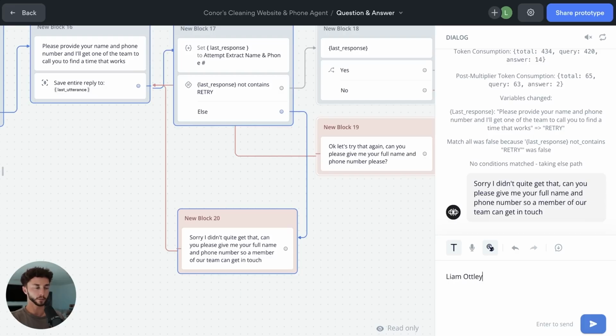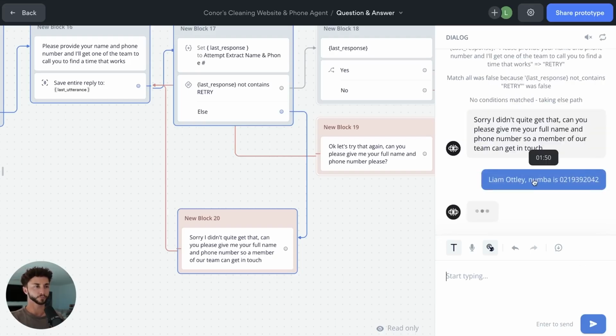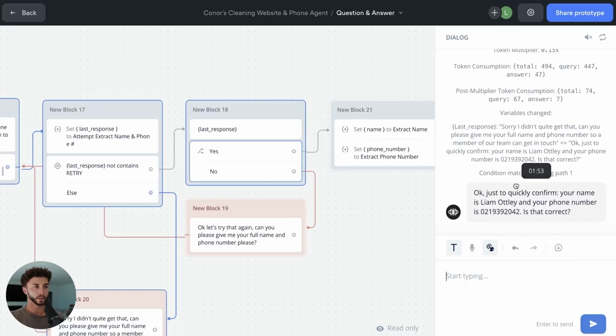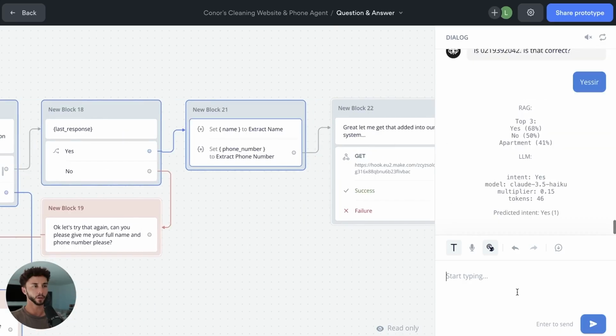Liam Otley, number is 021. That's what numbers look like here in New Zealand. "Okay, just to confirm quickly, your name is Liam Otley and your phone number is... Is that correct?" "Yes, sir." Name and phone number.